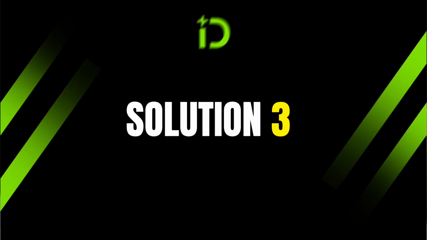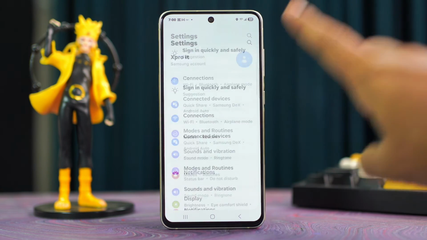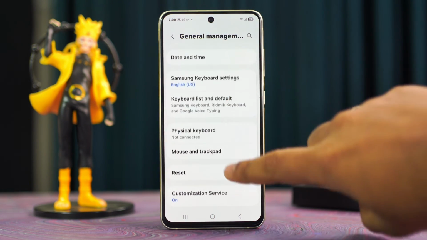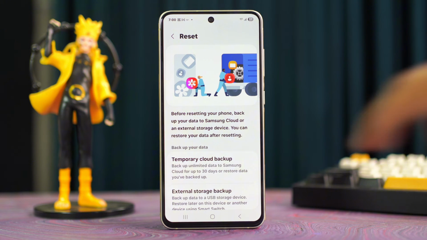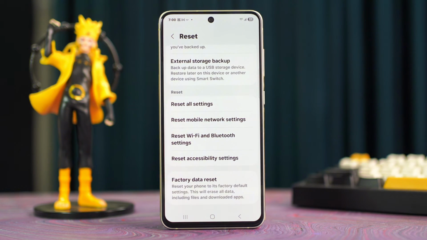Solution 3. Reset network settings. Open Settings. Scroll down. Tap General Management. Scroll down. Tap Reset. Tap Mobile Network Settings. Tap Reset Settings. If that doesn't work, your best bet is to get in touch with your internet service provider for further help. And that's it.